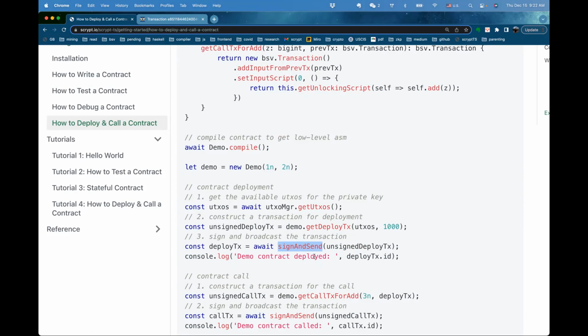The sign and send, is that the thing that pops up? Where's the private key coming from, the wallet?